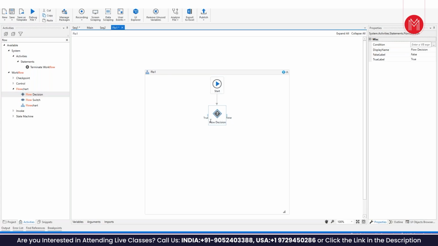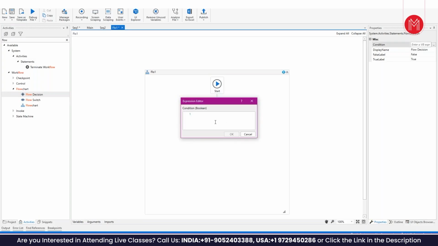Flow decision will have two points. One is going to be true, one is going to be false. For the flow decision, if you go to the properties, for everything, the input and output, we'll be giving it in the properties panel. In the properties, you will have something called condition. So I'll have to give the condition. For example, let's suppose that I have a variable called gender, and if gender is equal to male, this is going to be my condition.